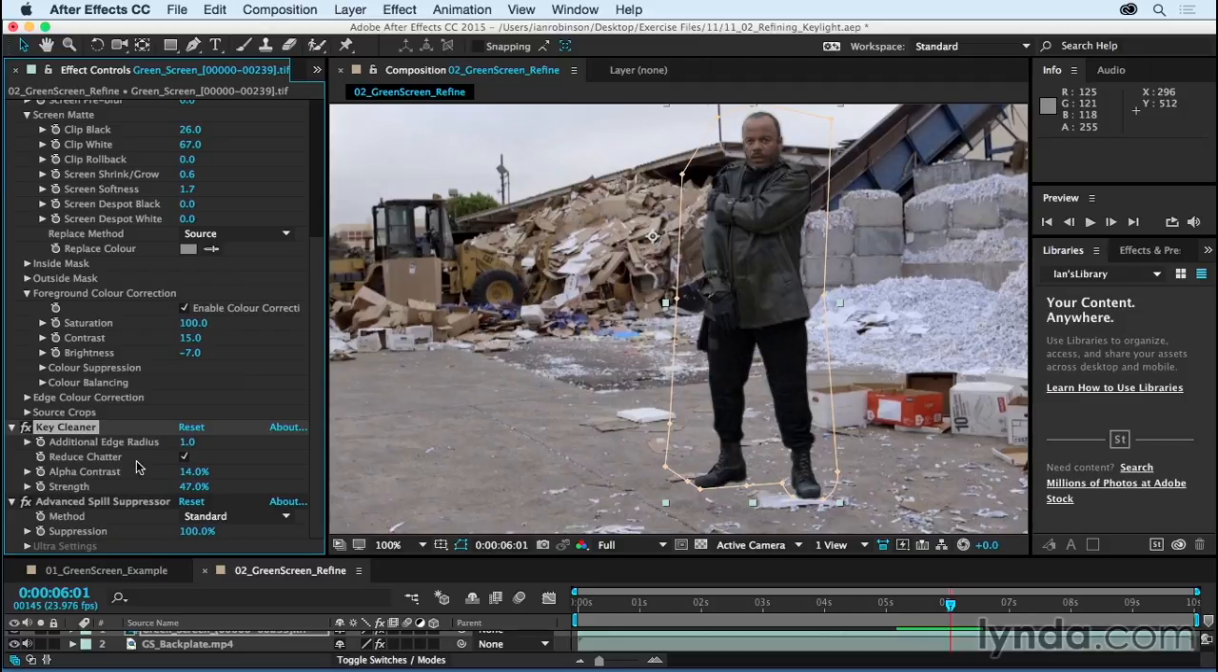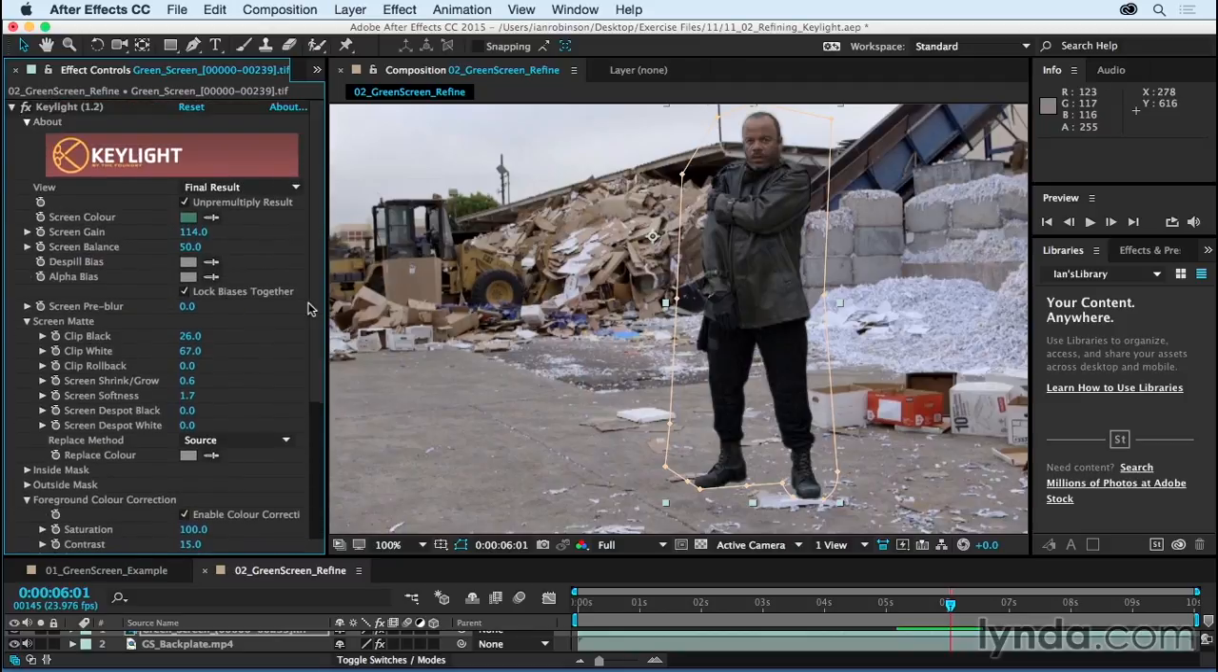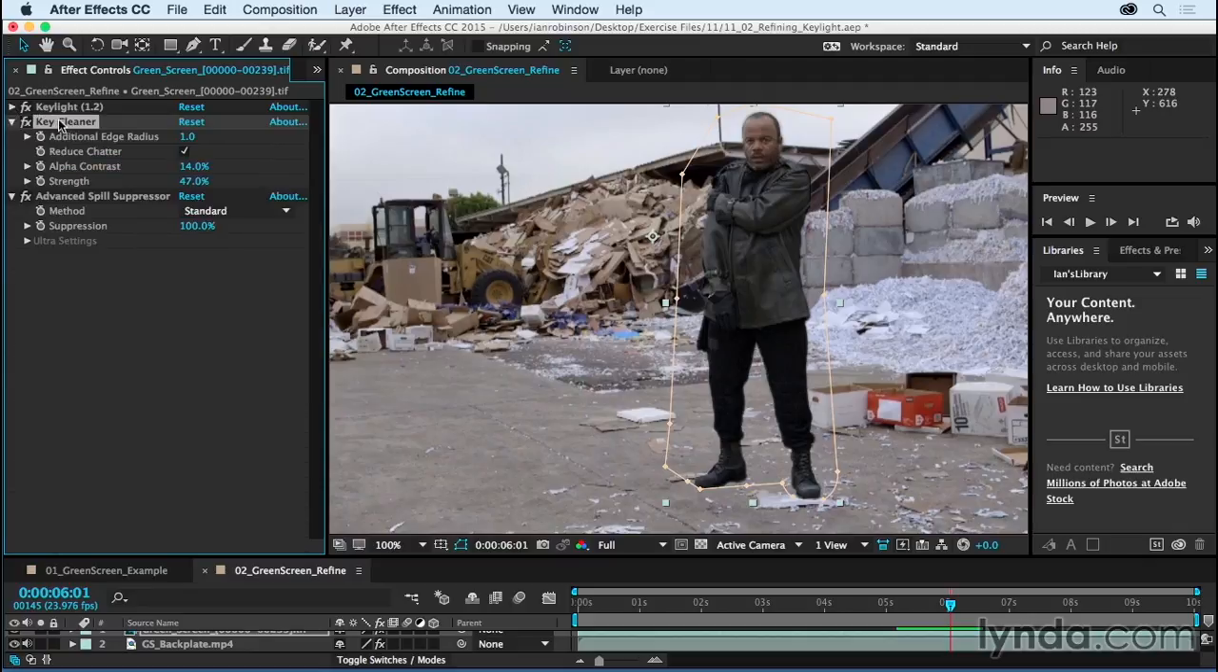You get the idea. As you go through this process more and more, you'll get more and more comfortable with the different options available inside of Keylight. And as long as you use the preset and the effects and presets, you'll have an option to further refine things using the key cleaner as well as the advanced spill suppressor.